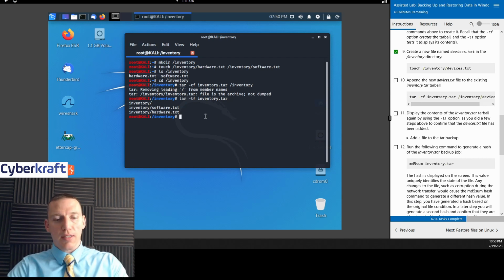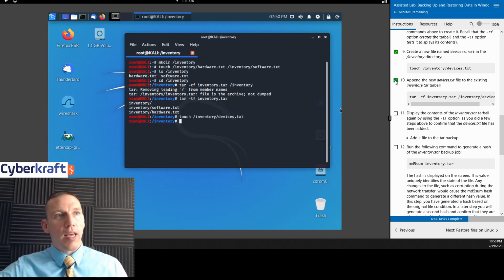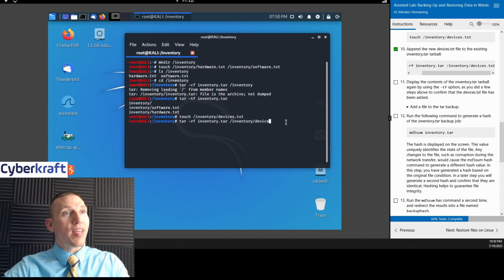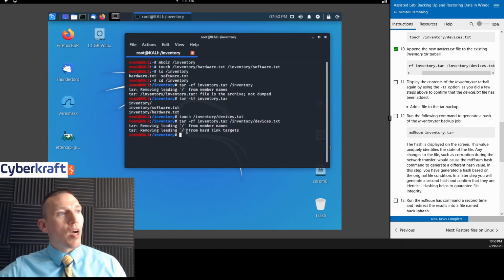Okay? So now what we can do is we create a new file called devices.txt. So touch /inventory/devices.txt. Boom. And then what we're going to do is we're going to append this: tar -rf inventory.tar /inventory/devices.txt. Devices.txt, plural. All right, here we go.